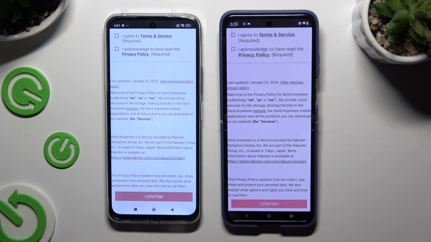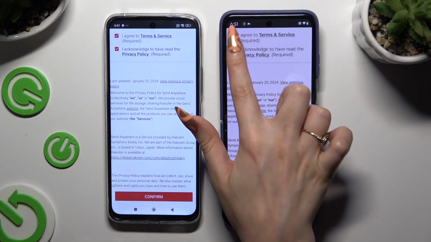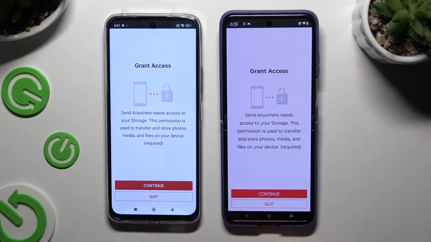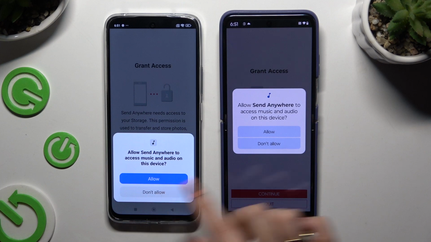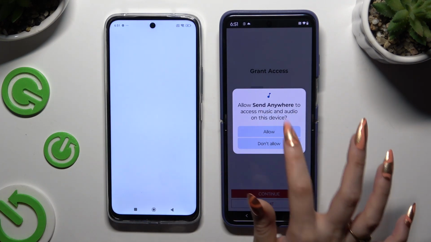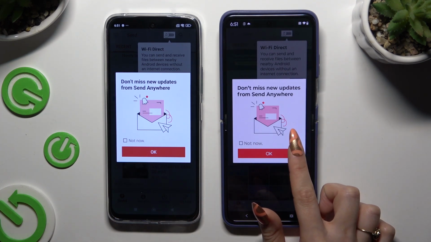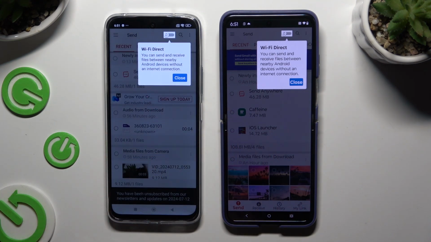Firstly, I agree and I acknowledge located at the top. Then confirm. Continue. And allow in the pop-ups. When you see this kind of pop-up, you can tap on OK right away. Or firstly select Not Now and then click OK.